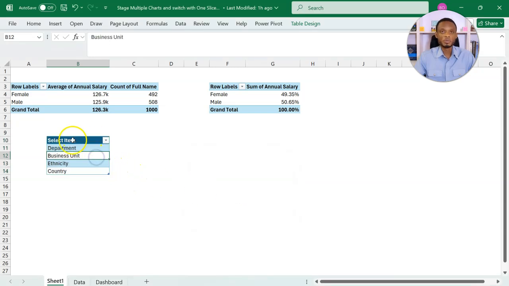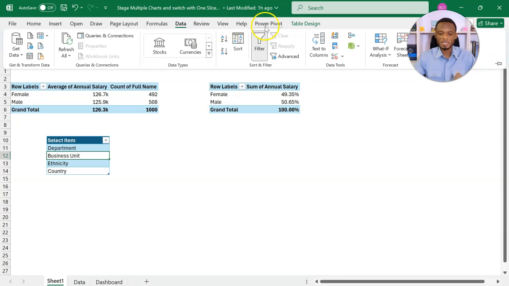Now this table will produce a slicer, but to be able to use the item we have selected in the slicer, we need to load it into the data model. So in Excel, the data model lives in Power Pivot. If you don't have Power Pivot enabled as one of the tabs here, you can go to data and then use this icon here to enable the data model. It opens up the Power Pivot window and you can close it. After that, you should see Power Pivot here, right?